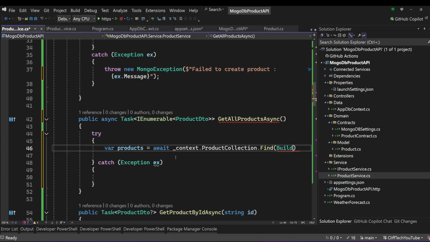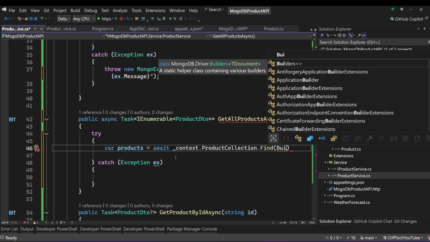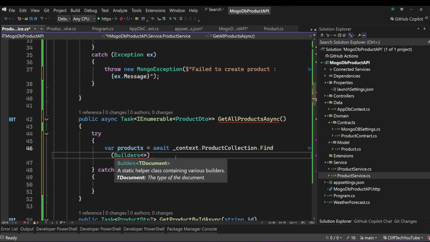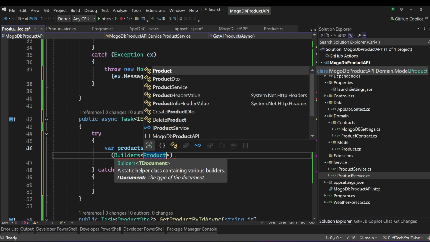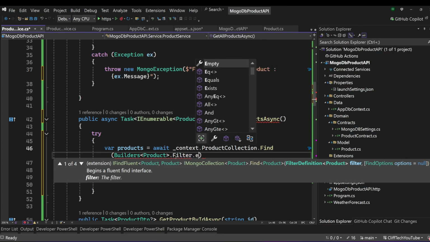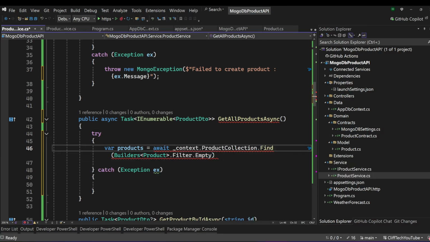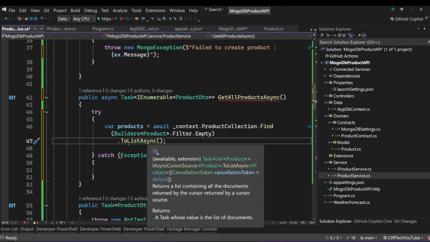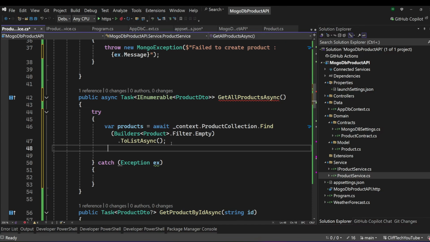Okay, so let's check which builder we are bringing right now. So builder, right? So we see builders, and this is the builder we want, and then this builder takes product, right? And when it takes product, here we need to have a filter, and the filter here we say empty, right? So this is basically helping us to get all the products in the database. So here we're going to say to list async. Okay, so when we get everything, we want to list async like we used to do in SQL Server.